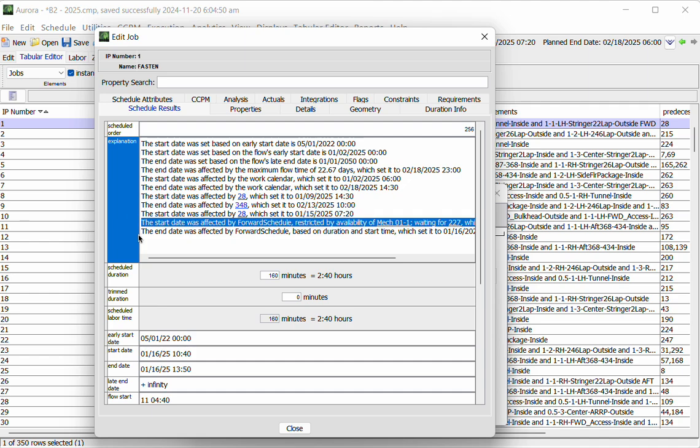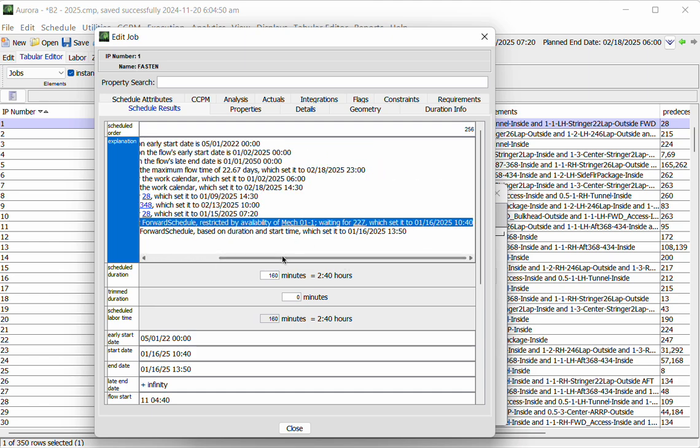And then the last thing, and this won't show up on all of the jobs, but if a job was waiting for a resource to become available, that will be listed. So in this particular case, I was waiting on a labor resource, but it will show something very similar if I had been waiting for a space zone or waiting for equipment or anything like that.